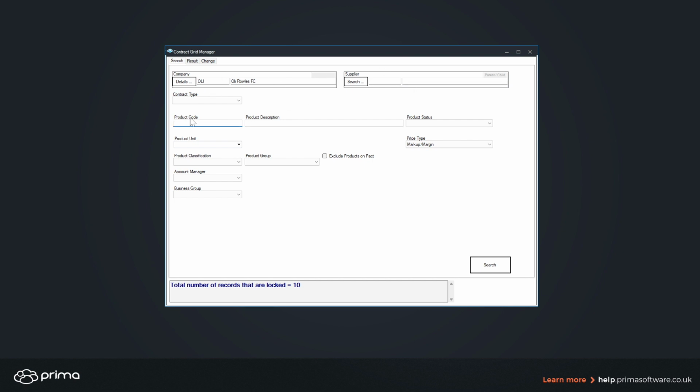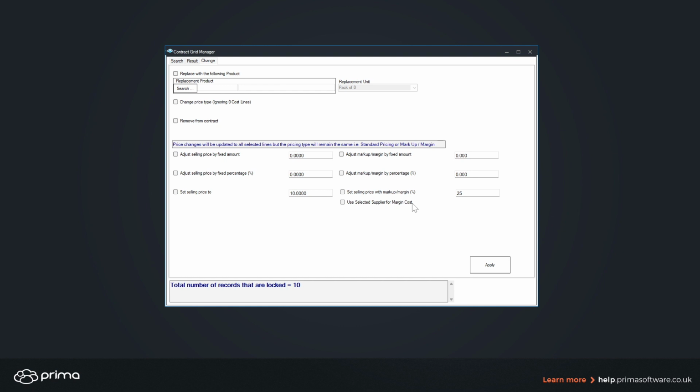Normally this is done then for a specific product code that you want to switch over. So you pop in the supplier that you want to use for that market margin cost and the product code in there and run the search. In the change tab then, what this is essentially going to do, if you tick both of these in tandem, so both of them need to be ticked, by using a selected supplier for margin cost, it'll be using that supplier from the first screen, but then actually using their cost price to then set that markup margin.